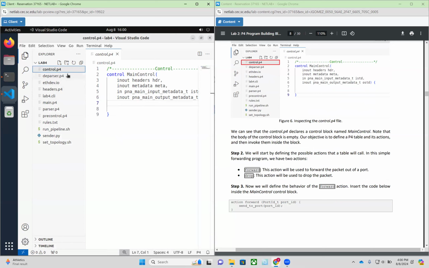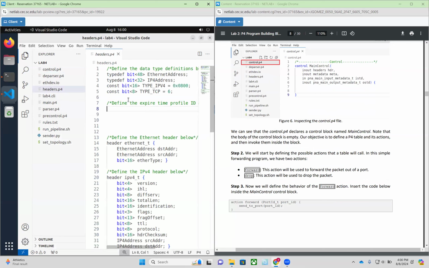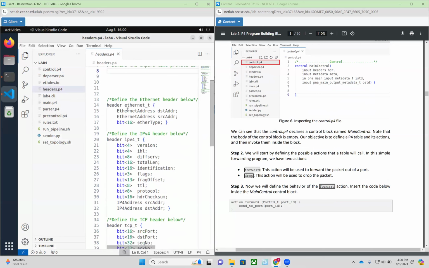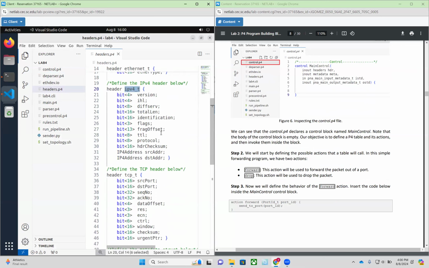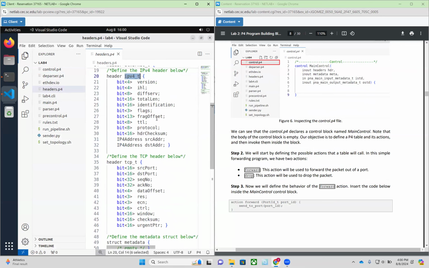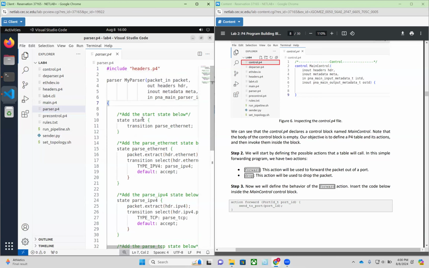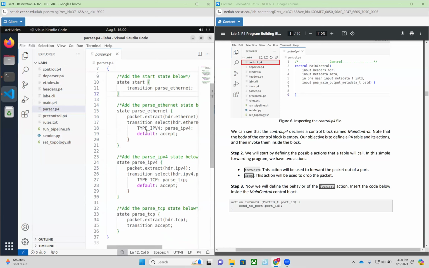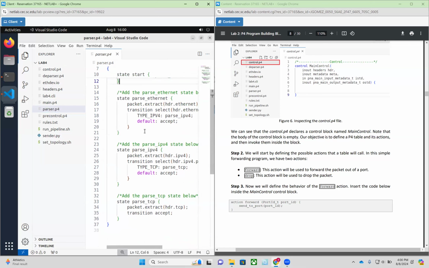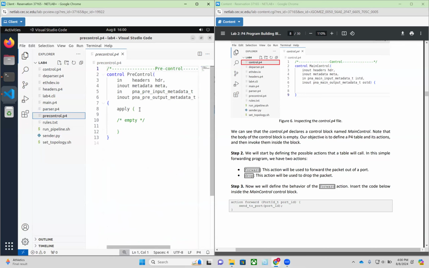Okay. So the first file we should consider is the headers. Usually we have type definitions, constants, and the header structures for our protocols and so on. This is inside the header file. After that, we have our parser. This file will contain the parser implementation, where we'll be parsing the header, extracting the fields, and so on. After that, we'll have a pre-control block. It also might contain some processing logic. For our lab, we'll not be using it. We'll be using the main controller, this one.